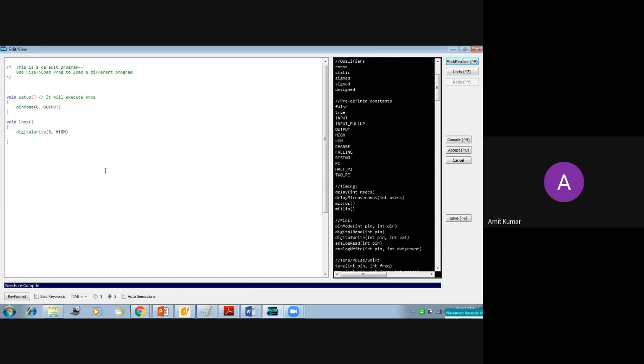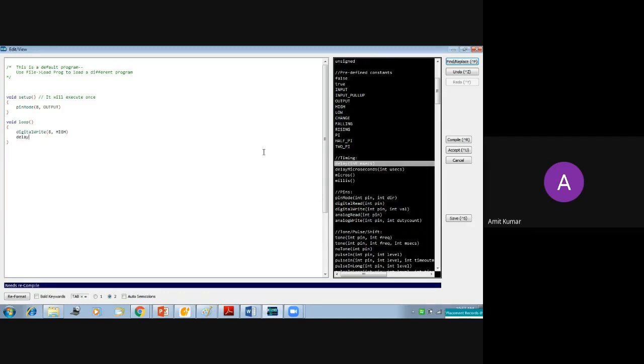Now we want to wait for some period. So delay. Here you can see delay is there. Just click here. So delay in milliseconds. I will specify 1000. That means it will wait for a second.